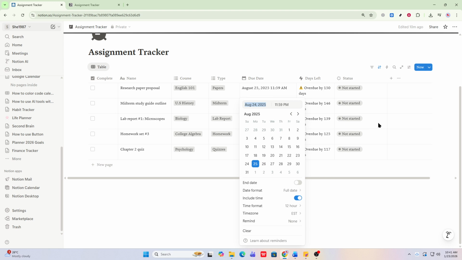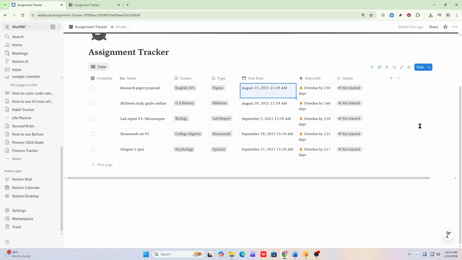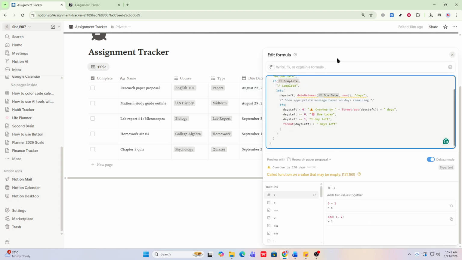Then make a this week view by filtering due date to within the next 7 days, which is perfect for weekly planning. For simple automation, enable date reminders on your due dates and sort your main view so urgent tasks appear at the top. This keeps your focus where it matters.